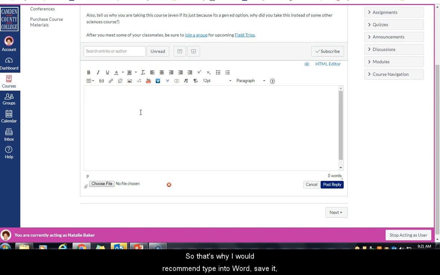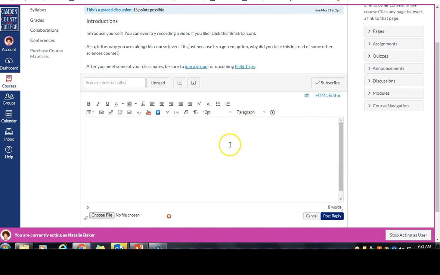So that's why I would recommend type it into Word, save it, and then that way, if something does go wrong when you hit post reply, your power goes out or something, you still have a copy of it and you're not going to have to redo all of that work. And I have found that out the hard way.